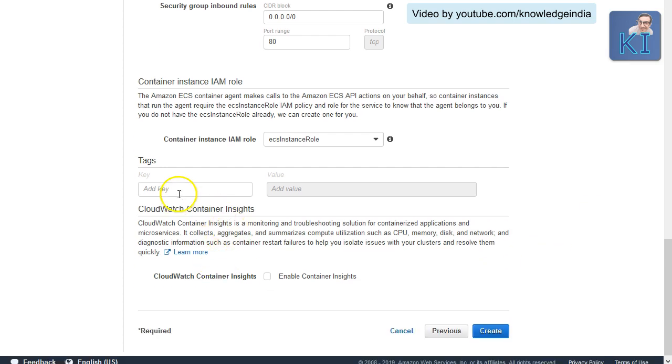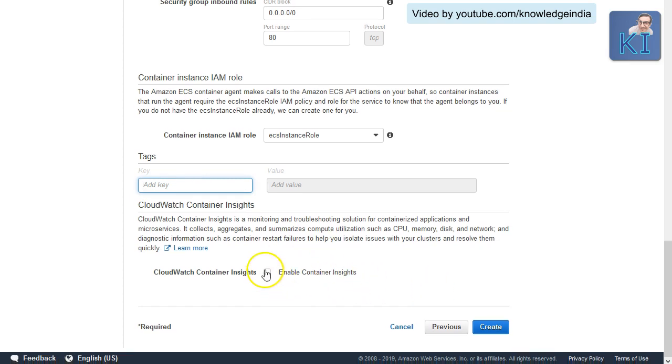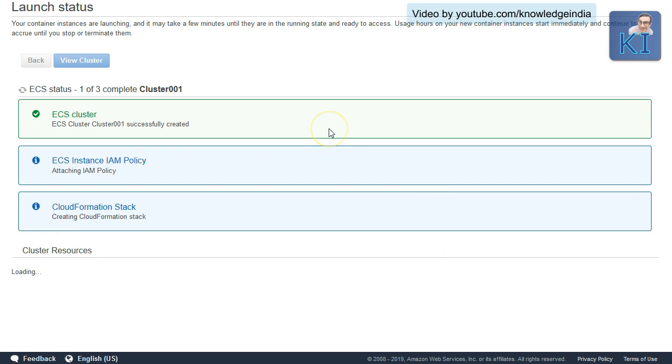Okay, if you want, you can give more tags as well, right? For your EC2 instances, it will get applied. And if you want, very recently, I think 2-3 days back, this feature came, container insight. So now if you want at container level as well, you can go ahead and enable CloudWatch metrics. We will cover this in a separate video in detail. So we'll go ahead and say create.